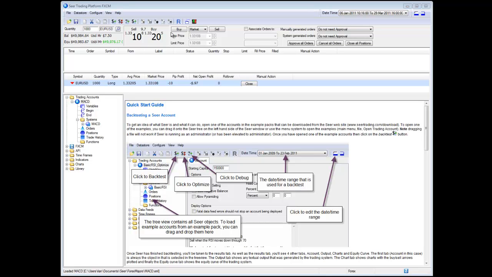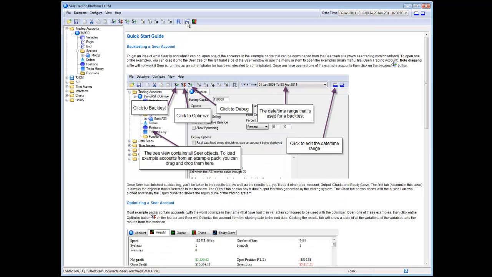What I can do is close the top section of my screen, because I'm going to be showing you how to get going with the backtesting and optimization of systems. So I'm going to click this icon on the top of the toolbar. I'm going to hide the top section to reveal what I'm going to be talking about in this presentation, which is the ability to backtest and optimize systems.